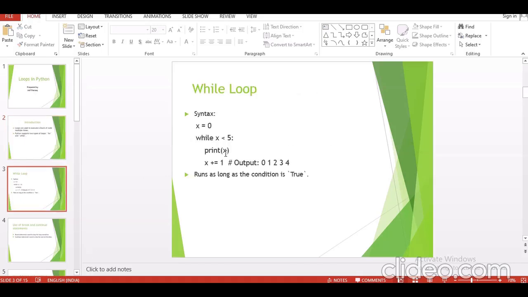Now first of all, let us discuss the while loop. So here you can see the syntax: x is equal to 0. This is the initialization, here is the condition checking, and here is the increment or decrement. This loop will run as long as the condition is true. When the condition evaluates to false, the loop will stop.